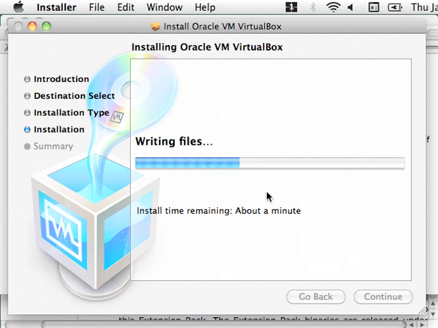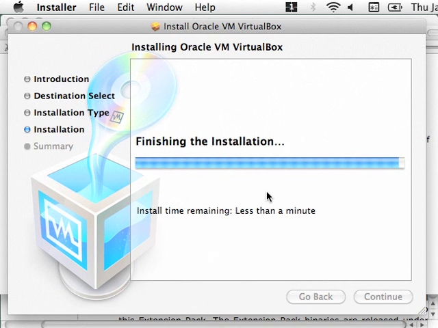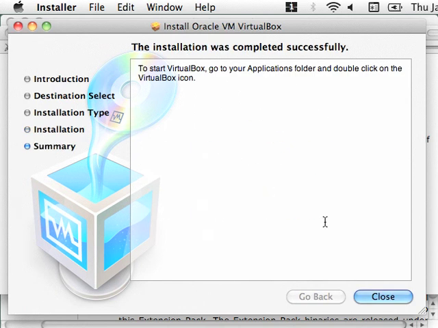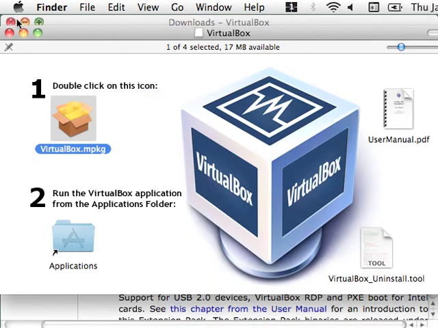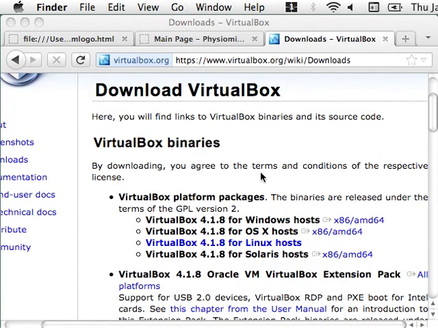While we're waiting, there's also an extension pack for VirtualBox. It's nice to have, but you don't need it for the PhysioMIMI virtual machine, so don't worry about that if you don't need to. That's something else that you can download from the VirtualBox website. Okay, good. The installation is finished, so I'll close that. And I'm going to close the VirtualBox window.